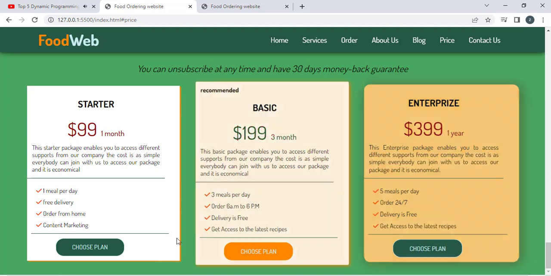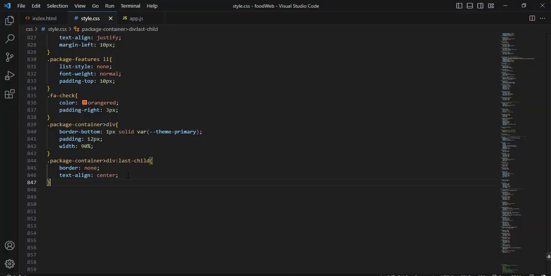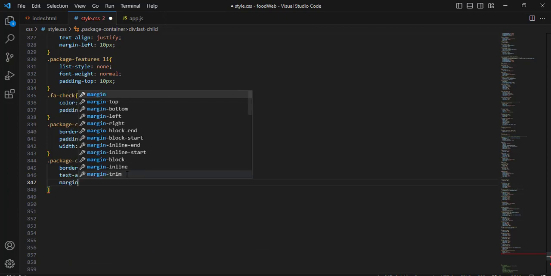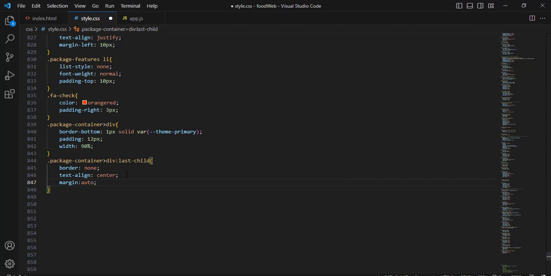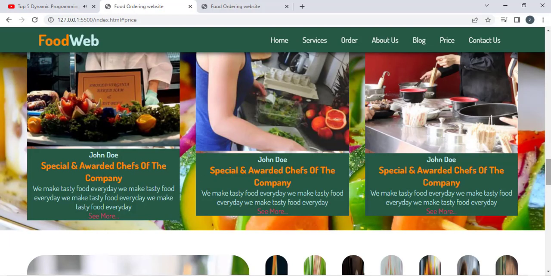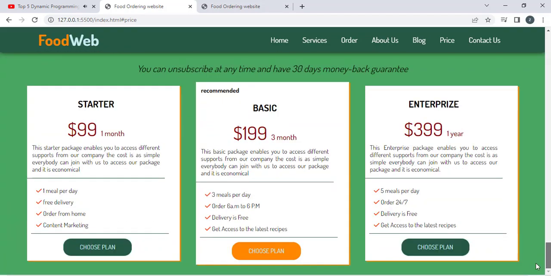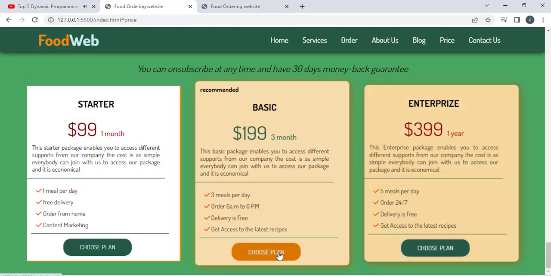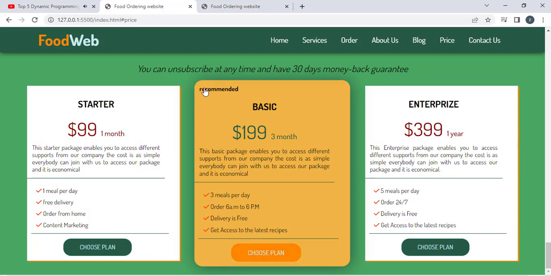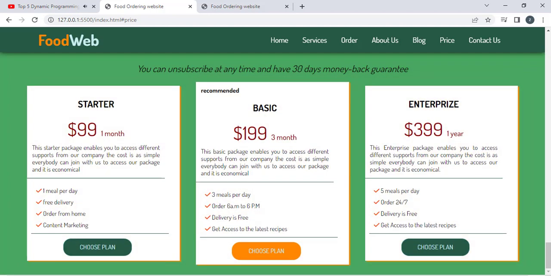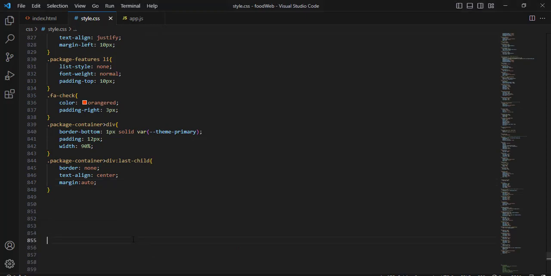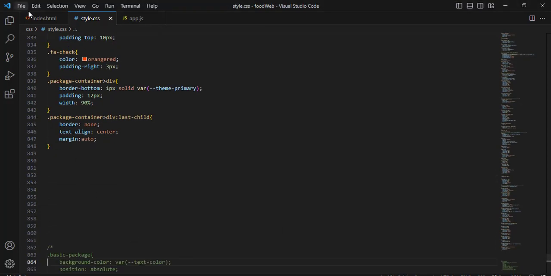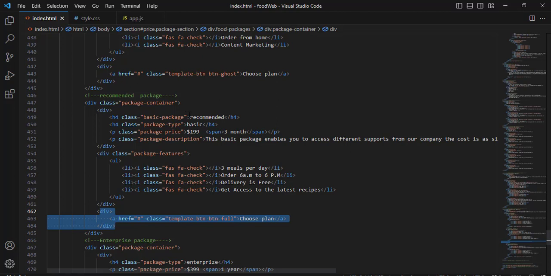Now over here, we are going to center this choose plan button. To do this, we use margin auto. As you can see here, this call to action button is now at the center of the package. So now what we are going to do is style this recommended plan. Here we have the recommended plan having a class name basic package. So we are going to style this.